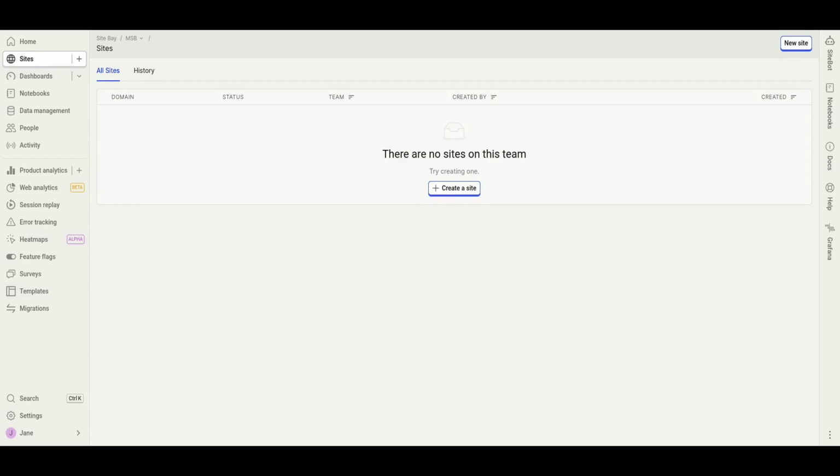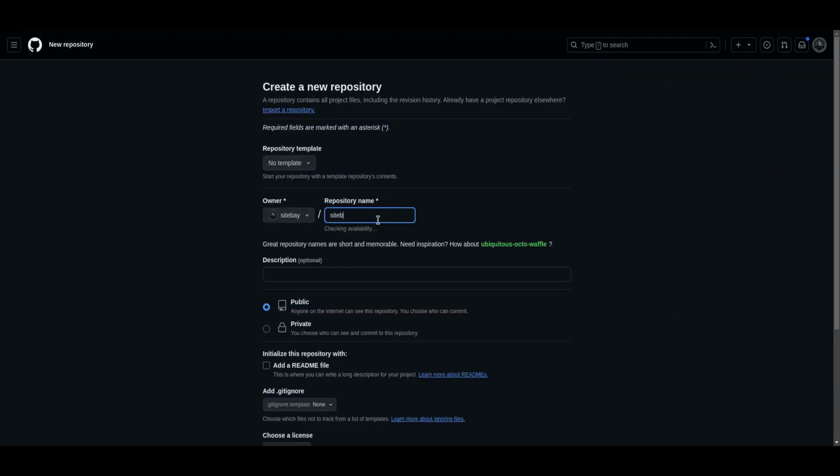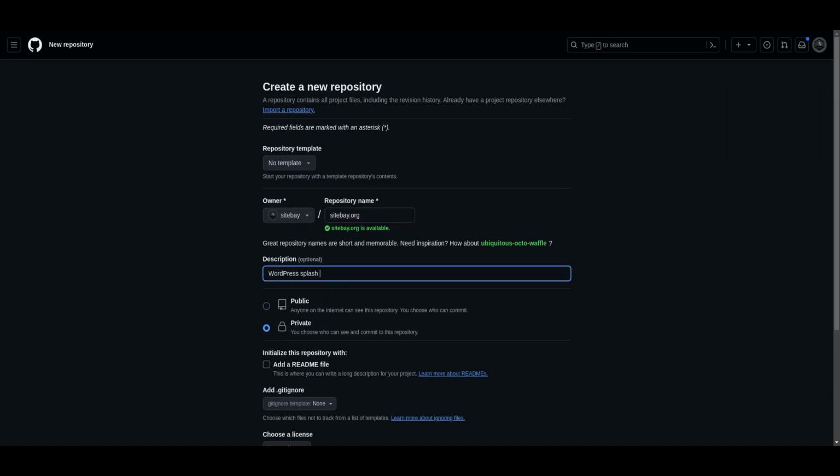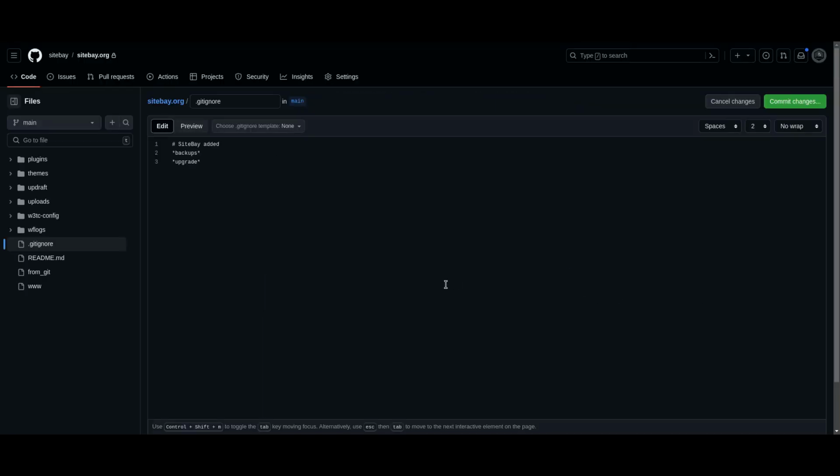So today we're excited to show off our bidirectional Git sync. Let's try to demo it as fast as possible. First up, we're creating a new Git repo. We actually dogfood this for SiteBay.org ourselves. This is where we'll store all our WordPress files.